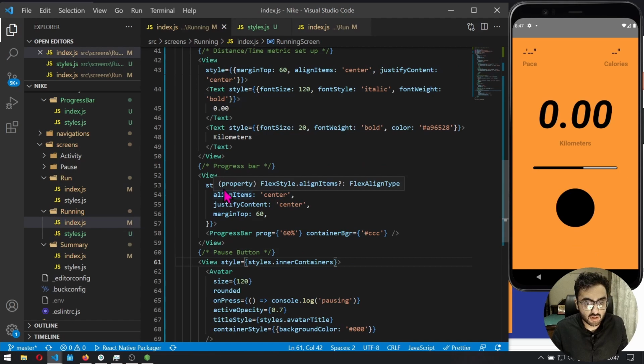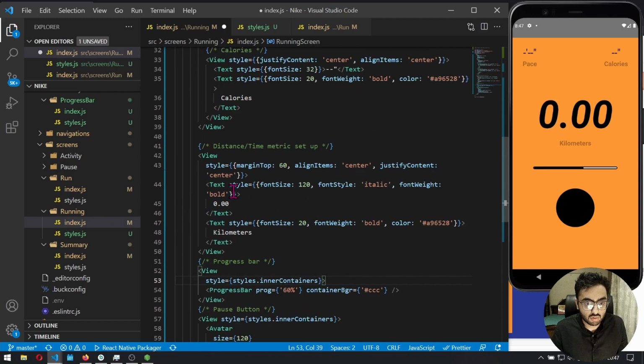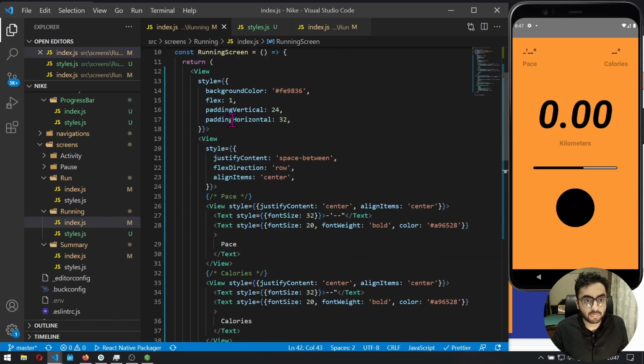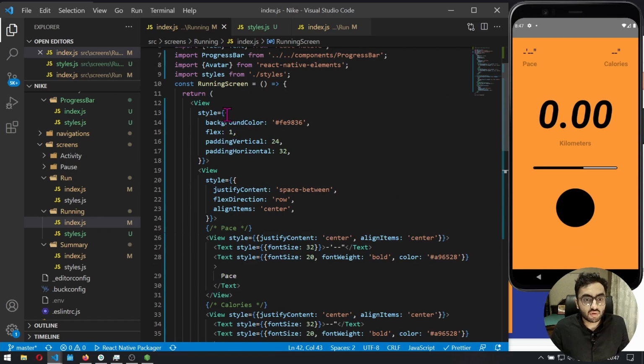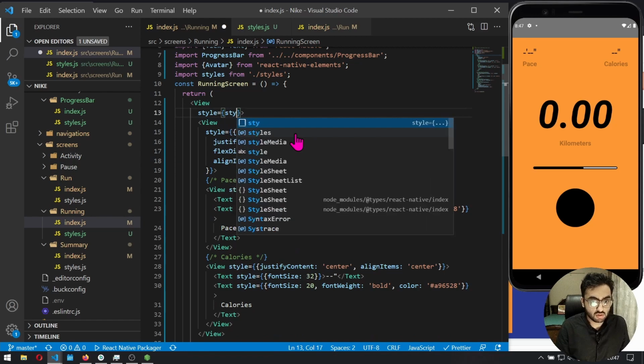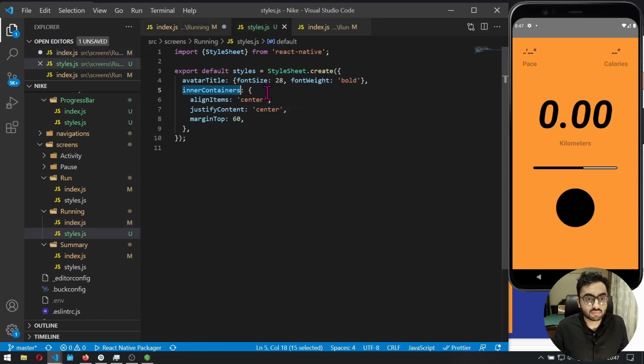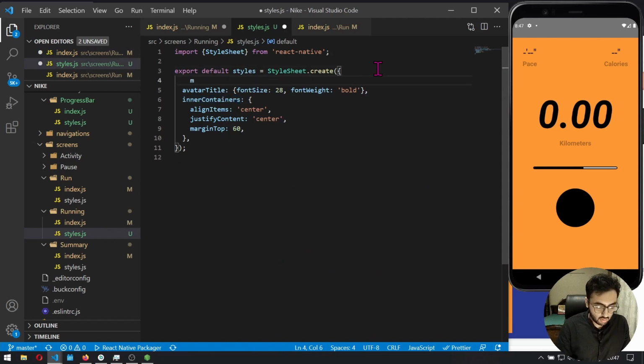and since this is the same, I will copy this and paste it over here. This is also same, so copying this, pasting over here. Cool, this looks good. Okay, now starting from the top, we have a main container, styles dot main container. Main container is here.